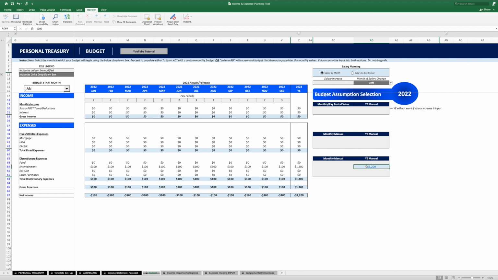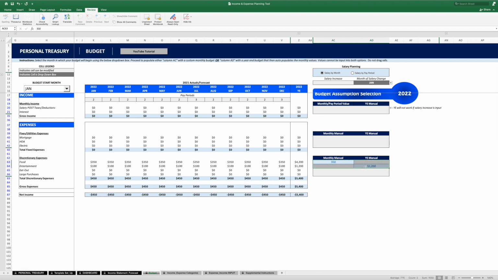Now, one important thing to note here is you must choose one or the other. You cannot have a value in both monthly manual and year-end manual. You must select one. But if I did want to have, say, a monthly manual pick for food, but then a year-end pick for entertainment, that's perfectly fine. That works out fine. Again, you just cannot select both of them for the same category.